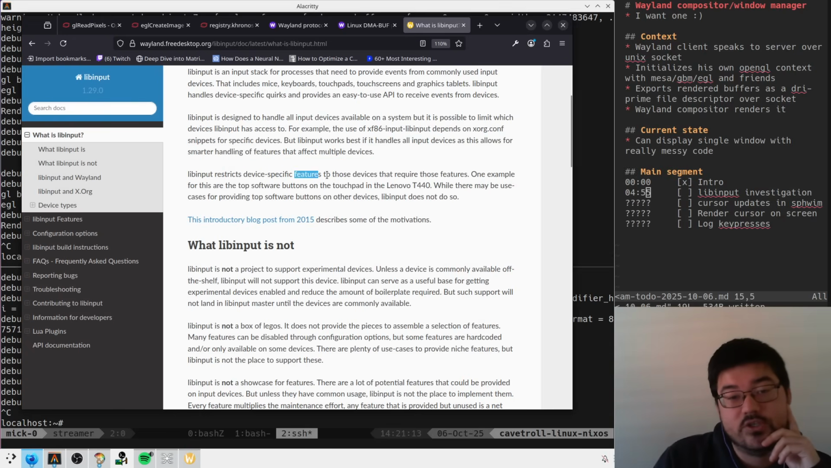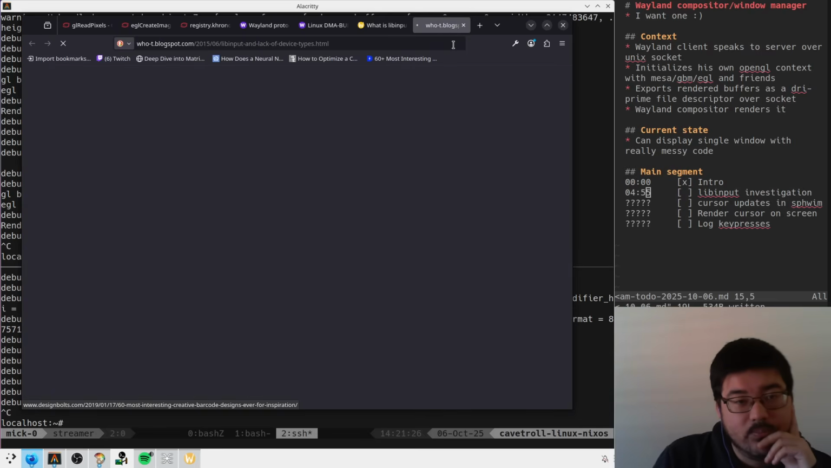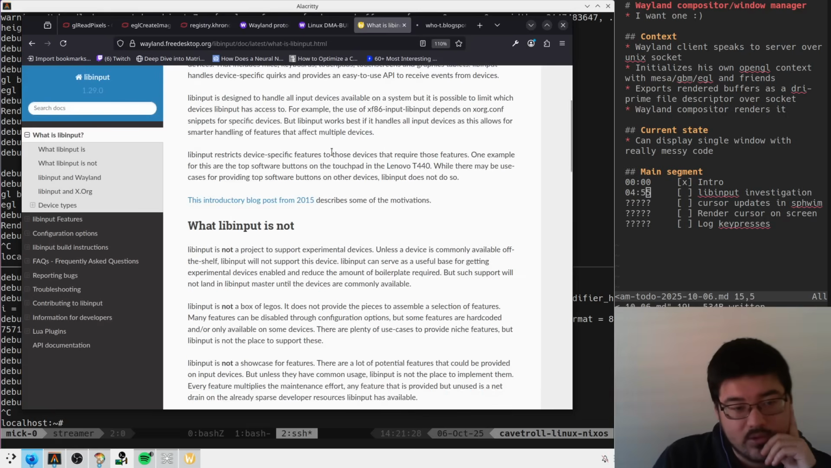Restricts device-specific features to those devices that require those features. One example is the top software buttons on the touchpad in the T440. While there may be cases for providing top software buttons on other devices, libinput does not do so. Sure. The introductory blog post describes some of the motivations. I don't really want to read that right now.